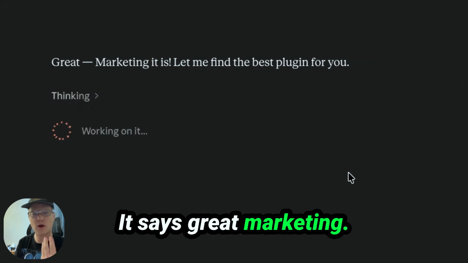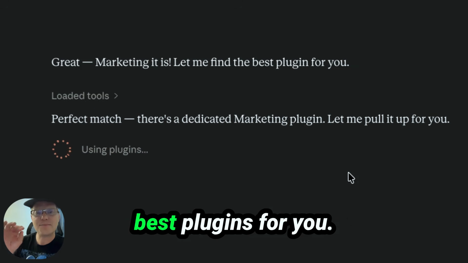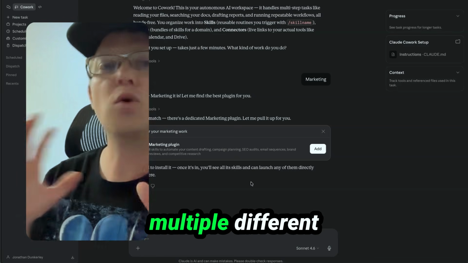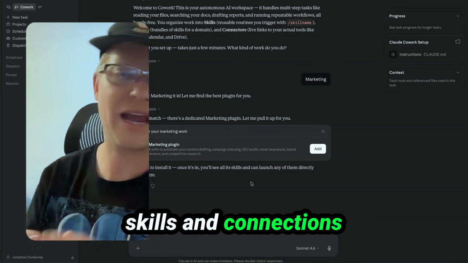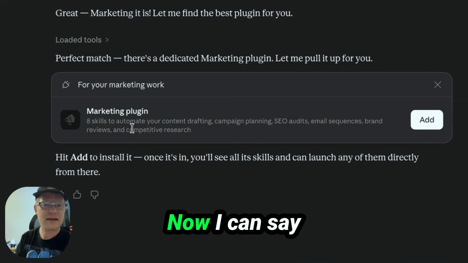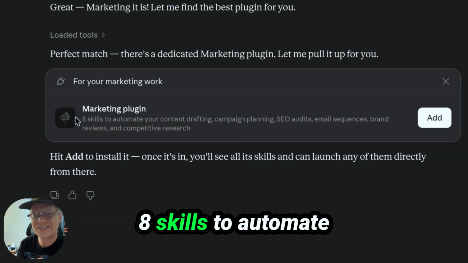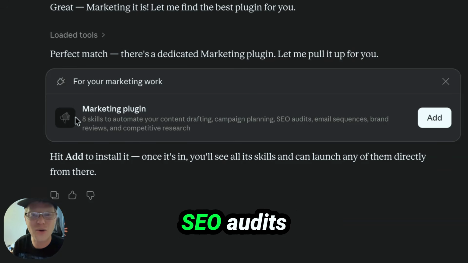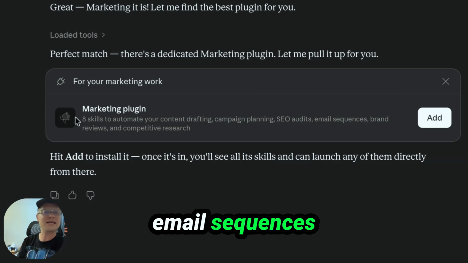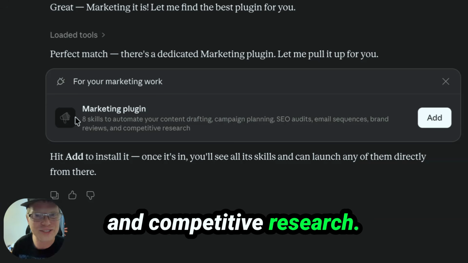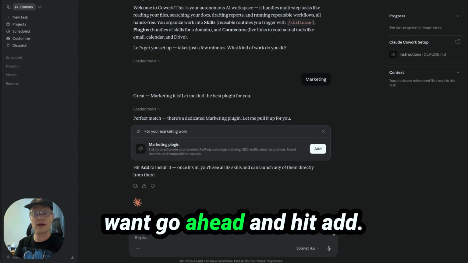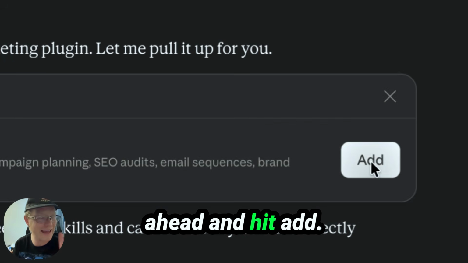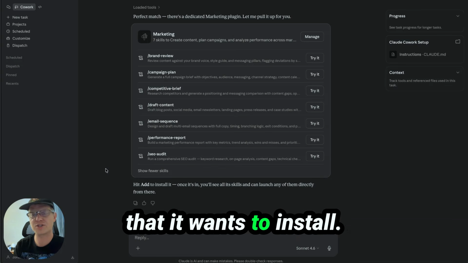It says, great, marketing it is. Let's find the best plugins for you. Again, plugins are a compilation of multiple different skills and connections in order to do a task. Now I can say marketing plugins, 8 skills to automate your content drafting, campaign planning, SEO audits, email sequences, brand reviews, and competitive research. Now, if this is what you want, go ahead and hit add. If it's not, you can just leave a note down here under reply, but I'm going to go ahead and hit add. Now it shows the skills that it wants to install.